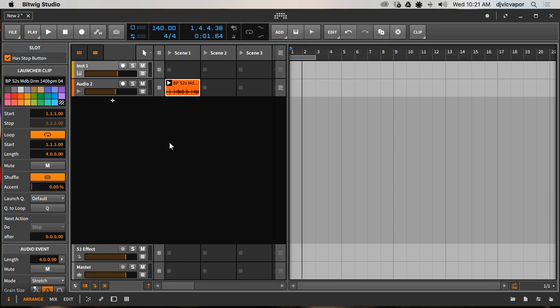All right, so that's a quick look at the clip launcher and the overall arrange panel information. So let's go ahead and move on to our next tutorial, and we'll take a look at some additional features.